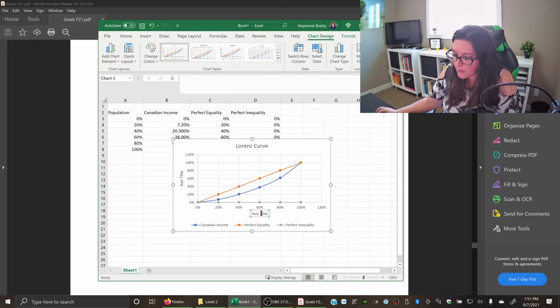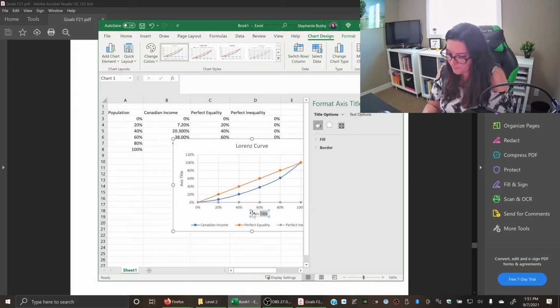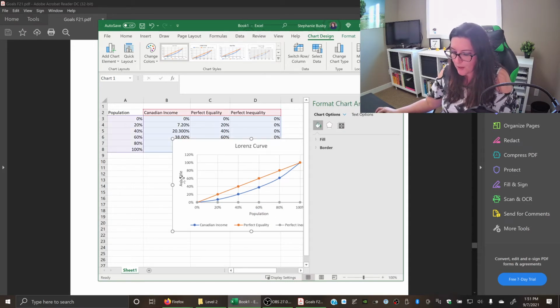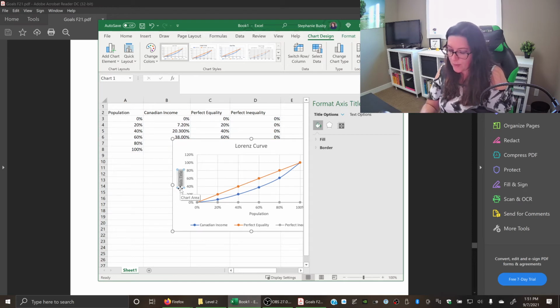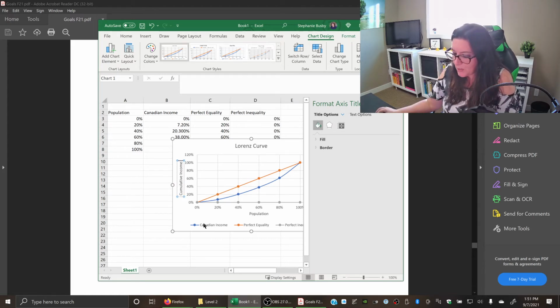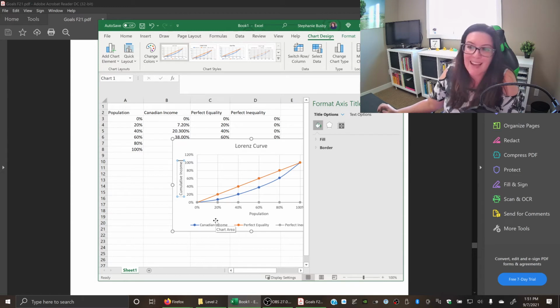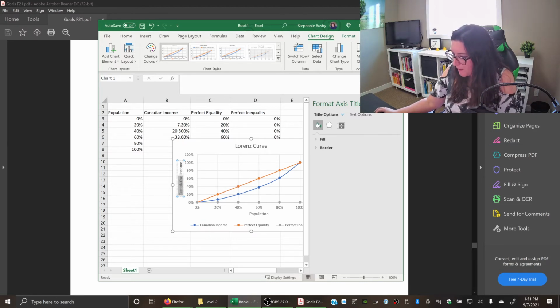On the horizontal, we have the population. The size of the population is predicting the amount of income. So we're going to change this axis title here to income. And it is cumulative income, percentage of income. The idea here is that when we look at 60% of the population, how much total income do they have? So you can just write income and population is fine, or cumulative income.